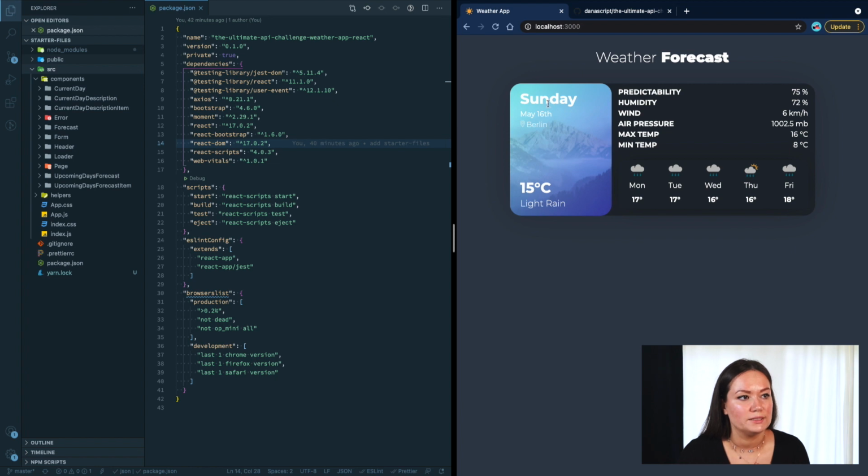There we go. Sunday, May 16th, that's the date of the recording. We have all the data here. Current weather, Monday, Tuesday, Wednesday, Thursday, Friday. I'm recording on a Sunday. So yeah, that's basically all that we have. And we're gonna recreate this interface in React.